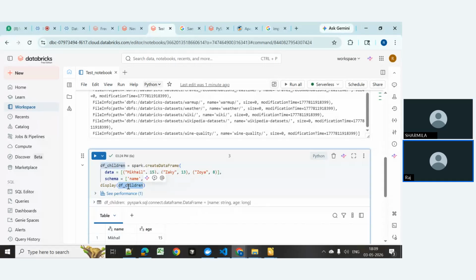How am I creating this data frame? I'm calling spark.createDataFrame. This spark is the Spark session. Basically, by default, as I was telling you, the Spark session object is spark. So this is my default object. That is my Spark object.